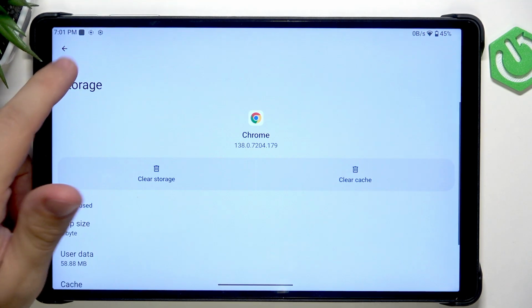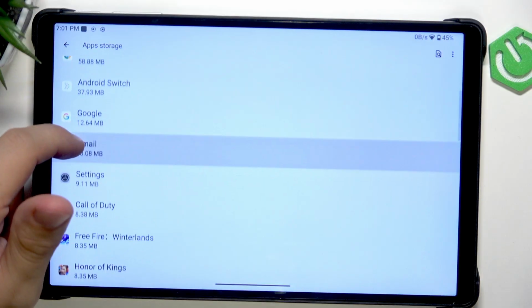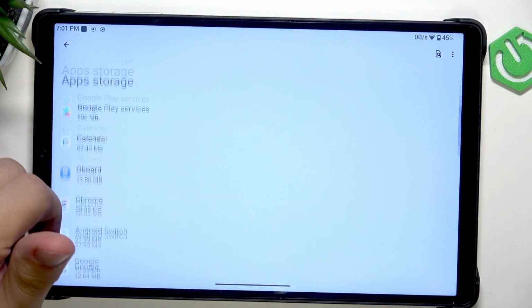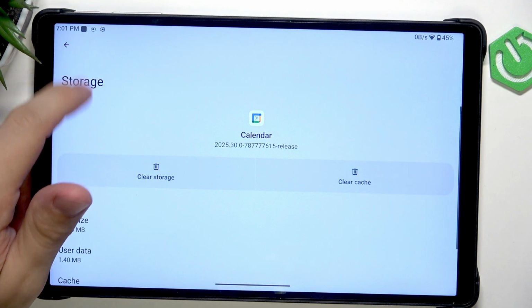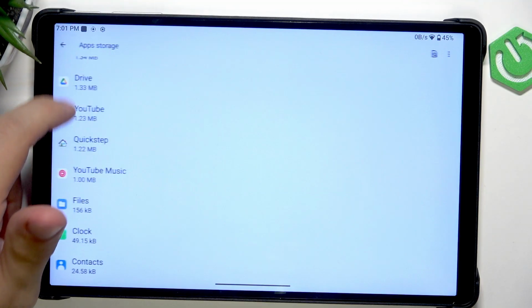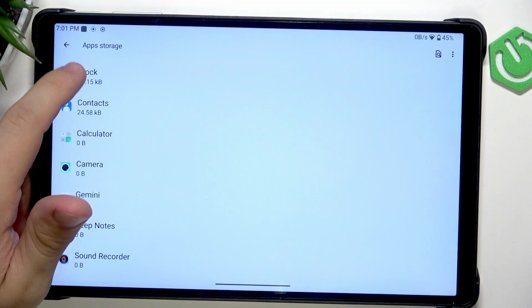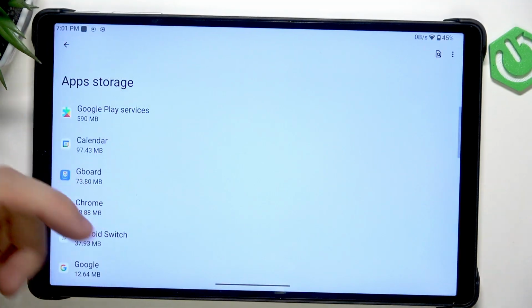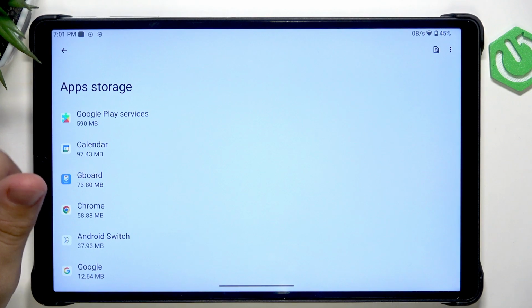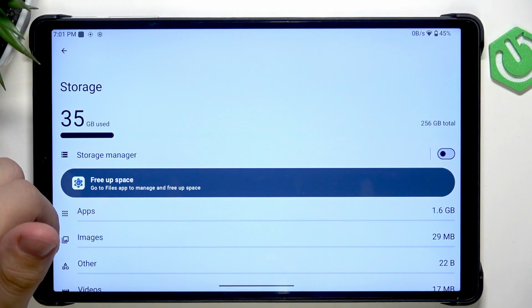But I'll show you an example of a different app how to uninstall something. I'll just need to find an app that can be uninstalled. Well, they're all system apps, so that is the problem a little bit. But you should have a button to uninstall an app once you click on it. And yeah, these are the options.